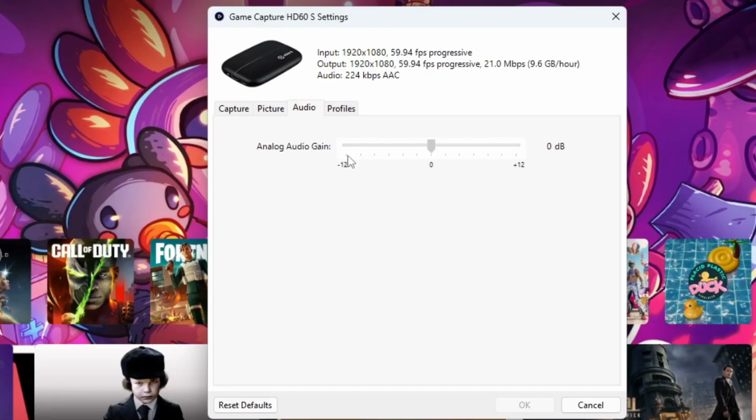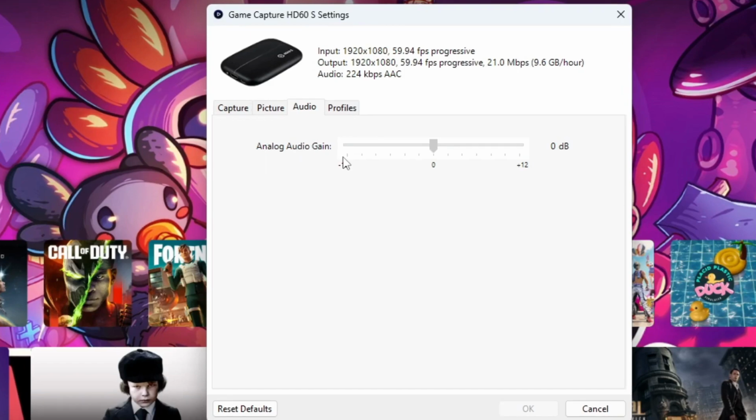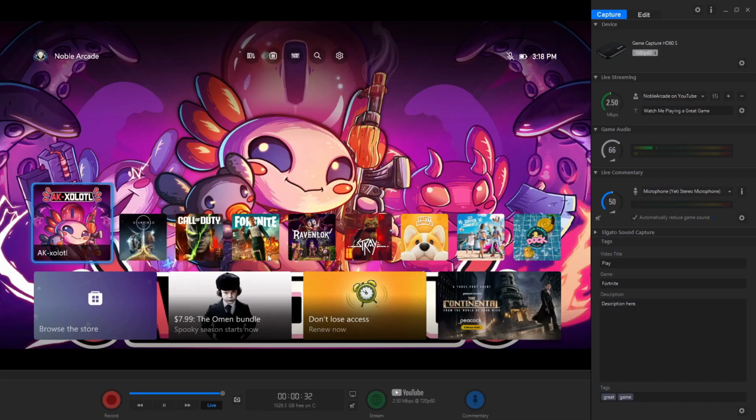Now as far as your audio goes, this is going to be once again for the PlayStation part. If you're using your Elgato chat link, you could turn down your volume or turn up your volume depending on what you needed, which was really nice. And then you could also add profiles. I didn't ever really have to. I'm the only one that uses this, so everything was always set the way that I needed. So we're done with that there.